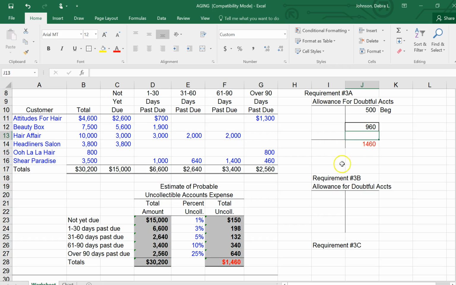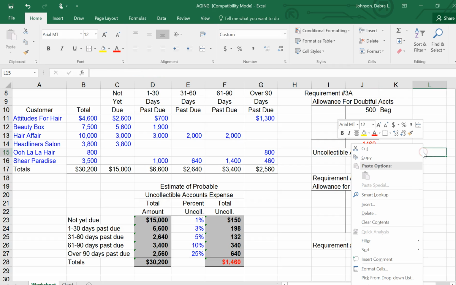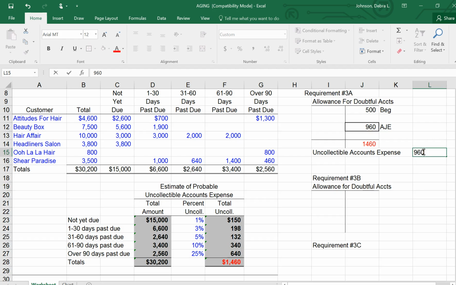So you will do the adjusting journal entry. Again, requirement 3A says record the journal entry. We just figured out that the amount of the adjusting journal entry should be $960. The author asks you to do the journal entry, so we will debit an expense account called uncollectible accounts expense for $960, and we'll credit the allowance for uncollectible or doubtful accounts for the same amount, $960.